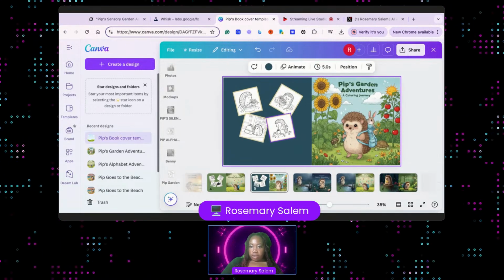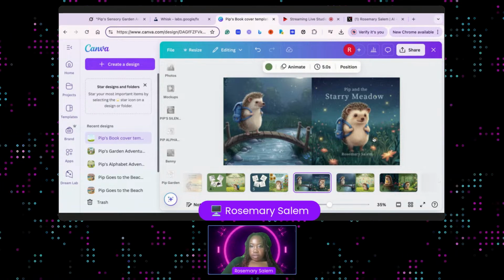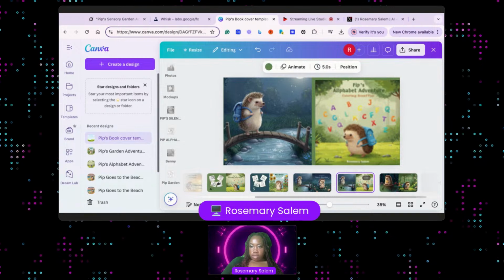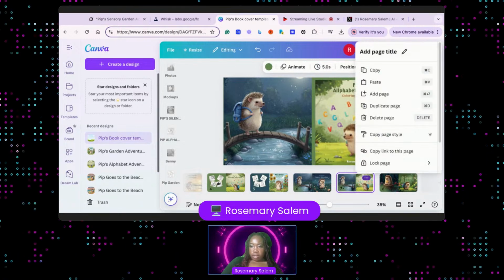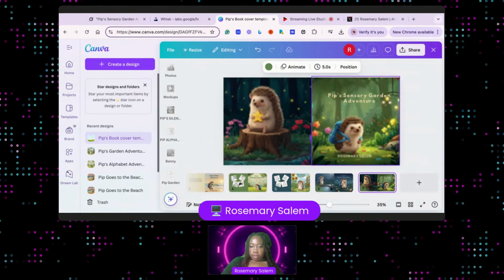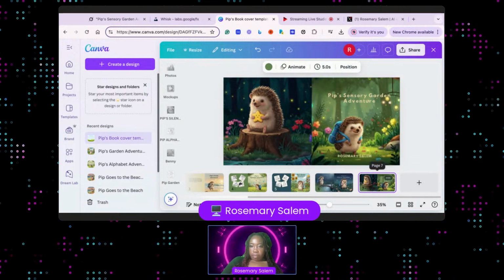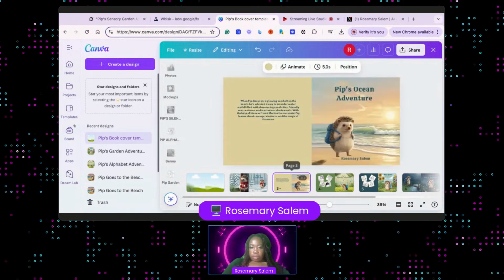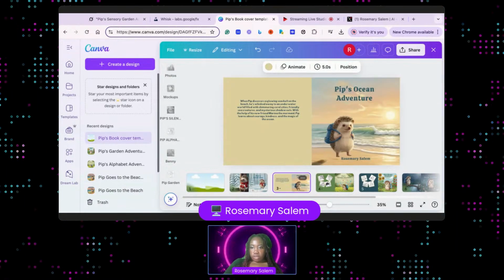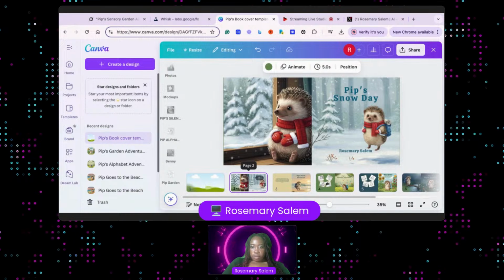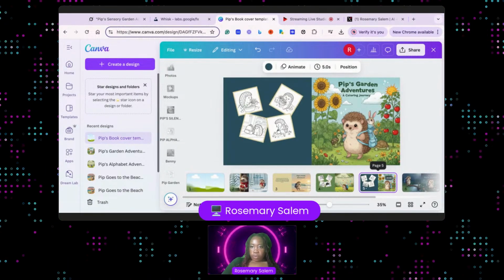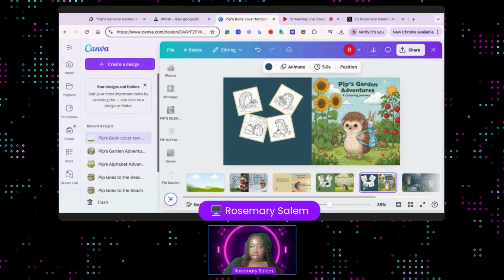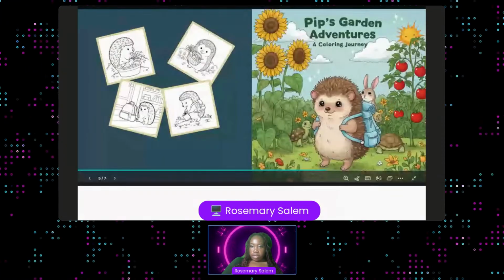And I'll share it with y'all. So these are some other covers. This is Pip and the Starry Meadow cover. I don't know what's going on right here. I think this is a mess up, so I'll delete it. All right, we got Pip Sensory Garden. This is not all of them, but this is some of them. This is Pip's Ocean Adventure. Pip Snow Day. And now we have Pip's Garden Adventure that we just made for the coloring book. I'm gonna make it bigger so you can see.